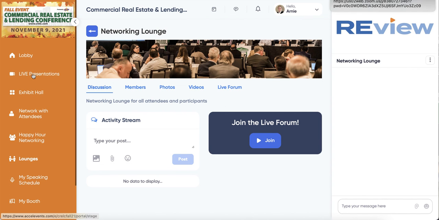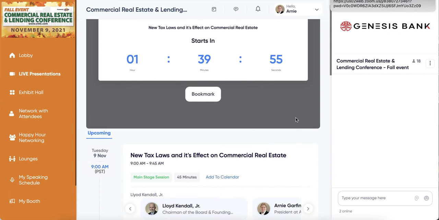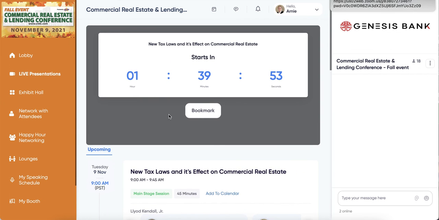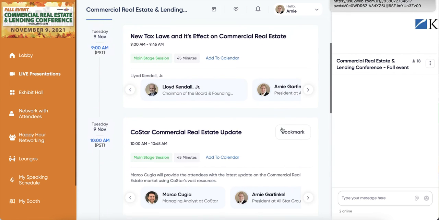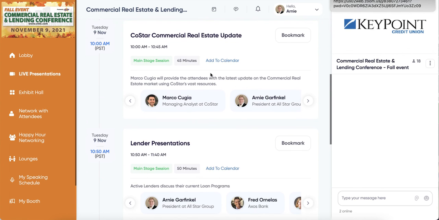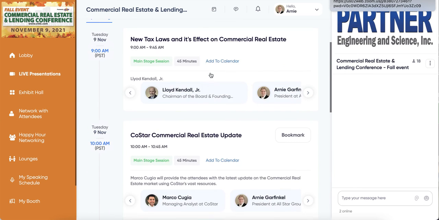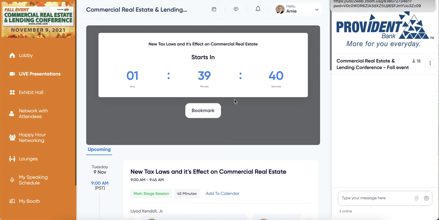The live presentations: this is where most of you are going to be to watch all of the presentations. I would suggest bookmarking them, and this way it'll remind you where to go. It's in the agenda as well, and you will see where to go and what to do during the day. That is a brief understanding of the platform.